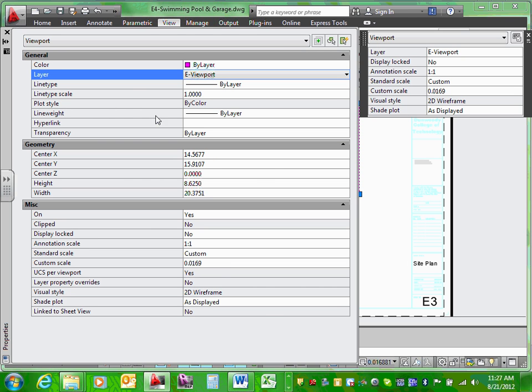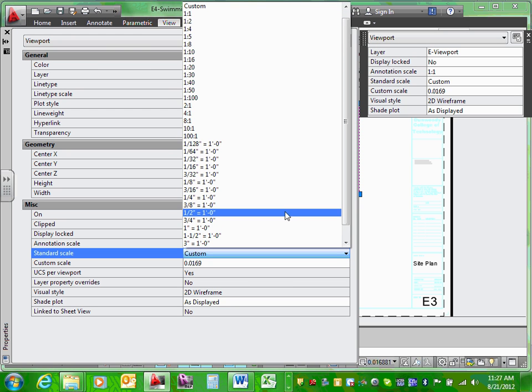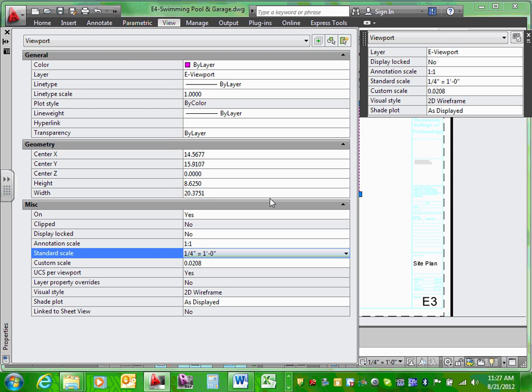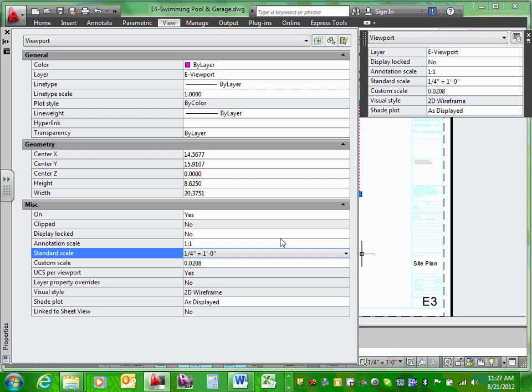Cool? Second thing, I need the scale. The scale right in here, make sure you put it at 1/4. 1/4, everybody got 1/4? Cool? You want to lock that? If you want, yeah. I think not at the moment, because we might have to adjust it. Did you guys put the viewport at layer E viewport and the scale at 1/4? Then exit.